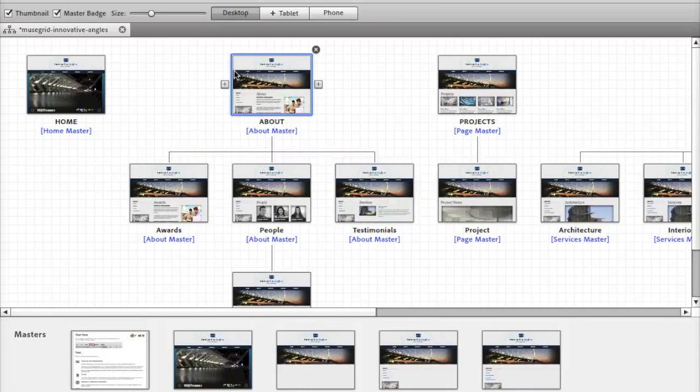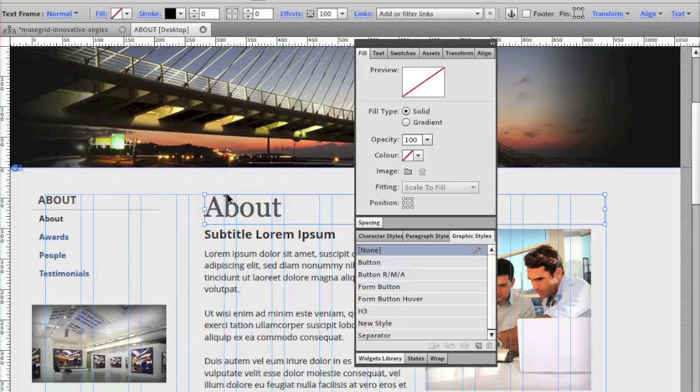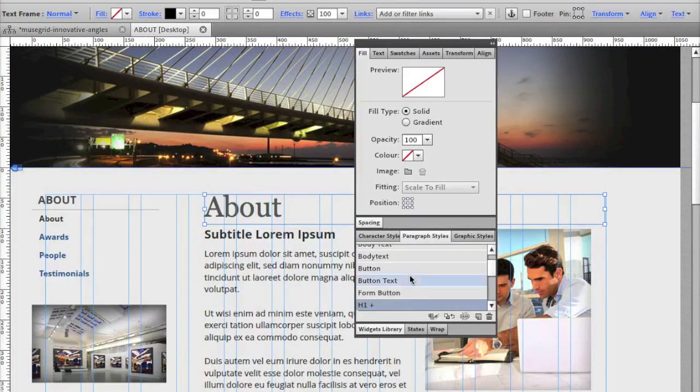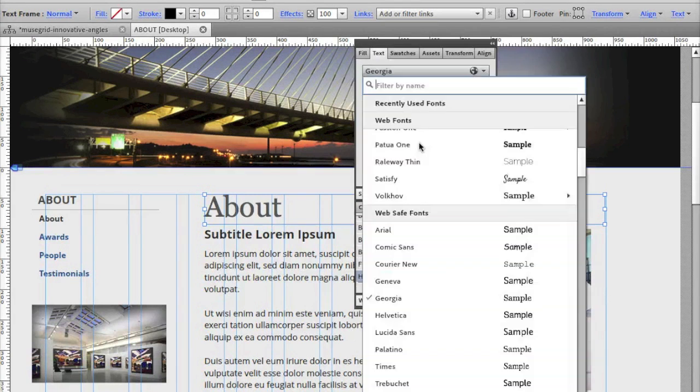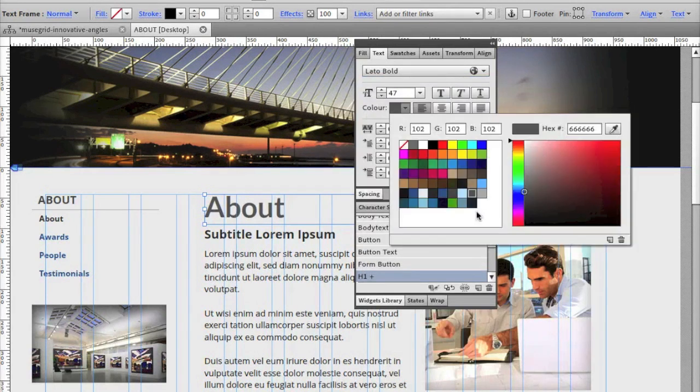Let's change a font. So I'm going to click on the About Us page, and I want to change the actual H1 tag here. If we click on our paragraph styles here, we can see that I've got an H1 here, and I'm going to change that text to, let's say, Lato Bold, and I'm going to change its color to this dark blue that we selected before.